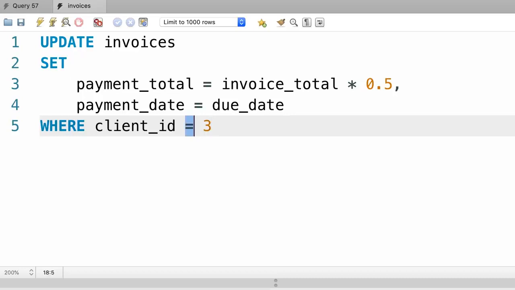Here we can also use the IN operator. Let's say we want to update all the invoices for clients number 3 and number 4. So all the operators you learned to use in the WHERE clause also apply here. Now, technically, this WHERE clause is optional. So if you want to update all the records in a table, you simply leave it out.